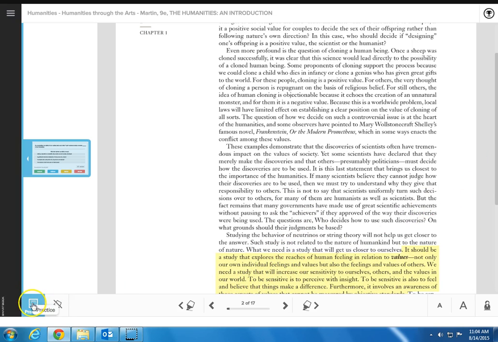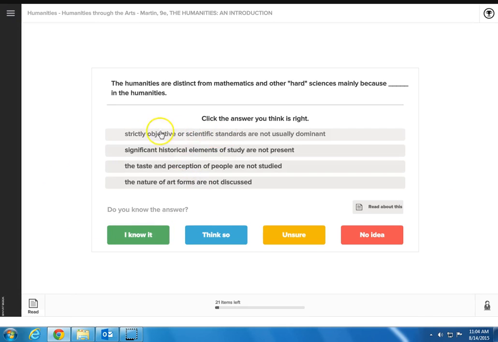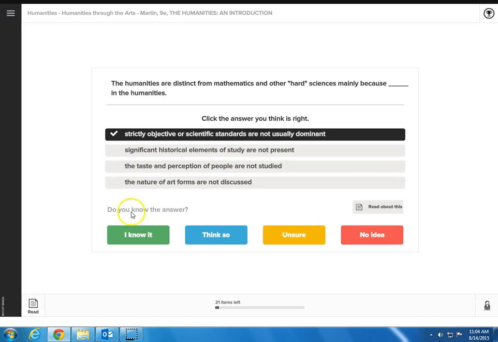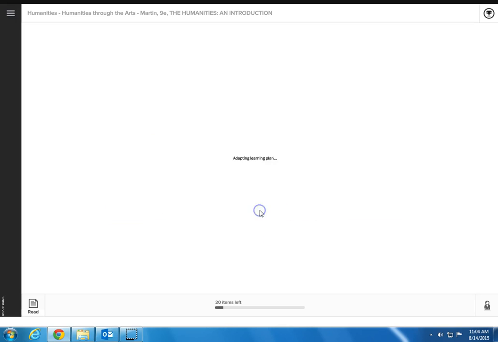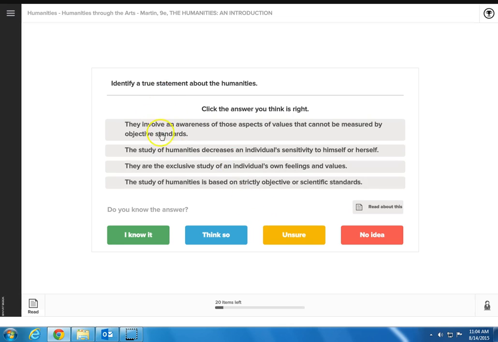So then, okay, maybe we have a better idea. Or there we go. Strictly objective or scientific answers dominant. Okay, well, if we read carefully, I'm just going to put that there and say, oh, I think that's right. I think so. Okay, good. That's right. That's what I thought. Okay. I can either go right on to the next one, but maybe I haven't read that far. If I get it wrong, I can go back and read.